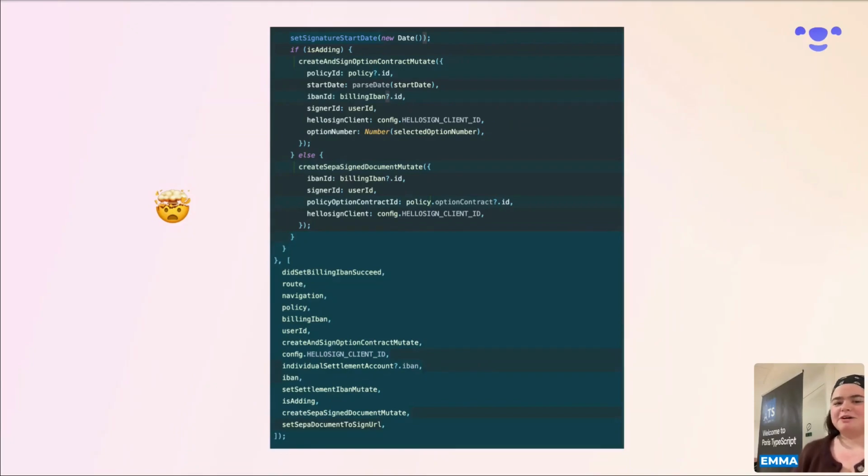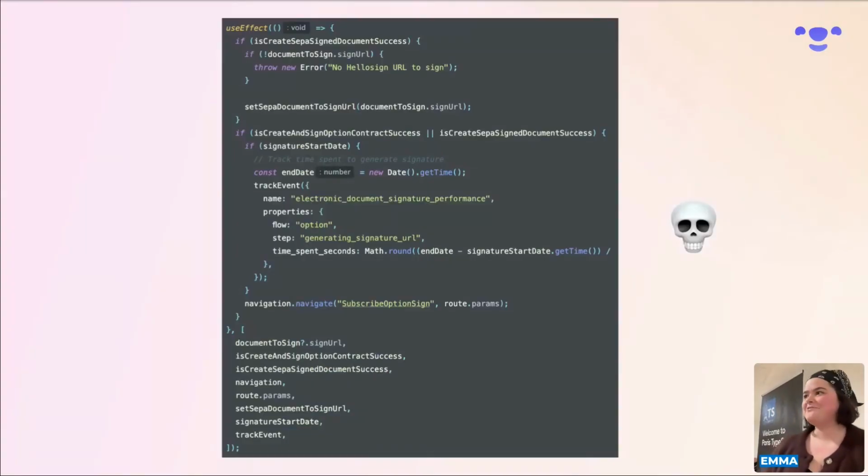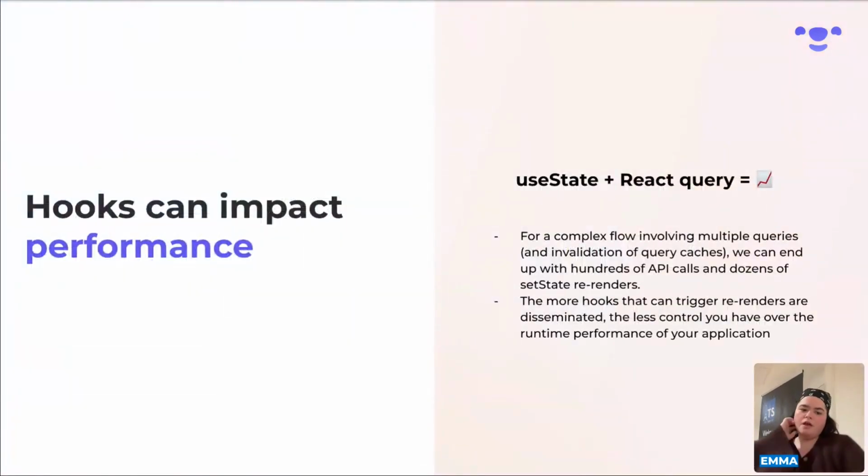I can see a pattern right now, and then I see another use effect that listens to the new calls that we created, and so on. And well, we realized that we just needed to remove all these use effects and just do a huge callback with async await in it. Another quick pattern: hooks can impact performance as well.